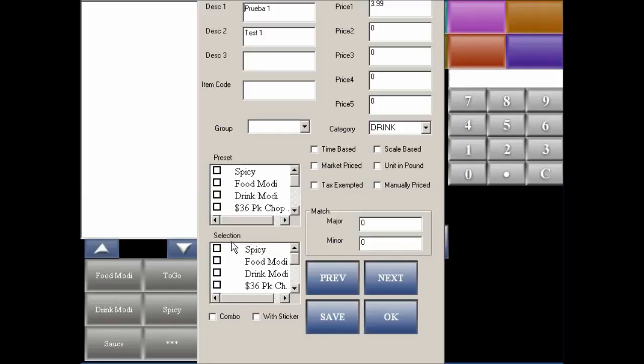The first item option editing that I want to go over is the selection. For test number 1, I want to include the spicy option. This will allow me to have a pop-up menu whenever this item is selected. And save. OK, confirm. And when I want to edit another item that's in the same department, I don't have to go OK to go out. I can actually just hit the next button.